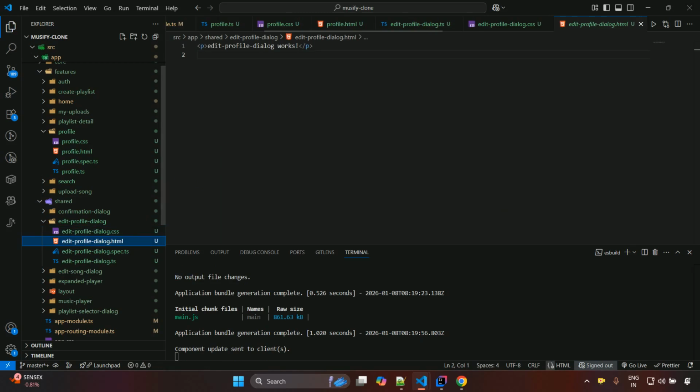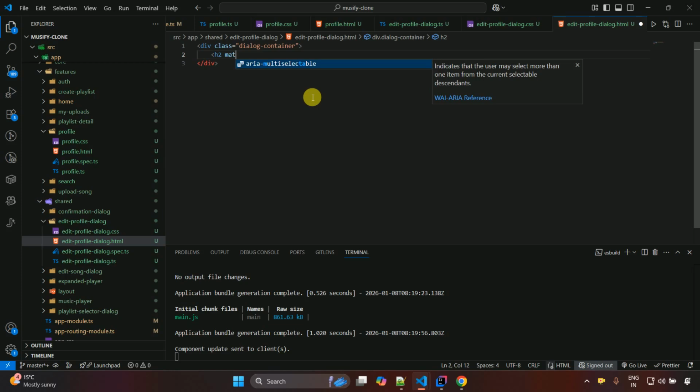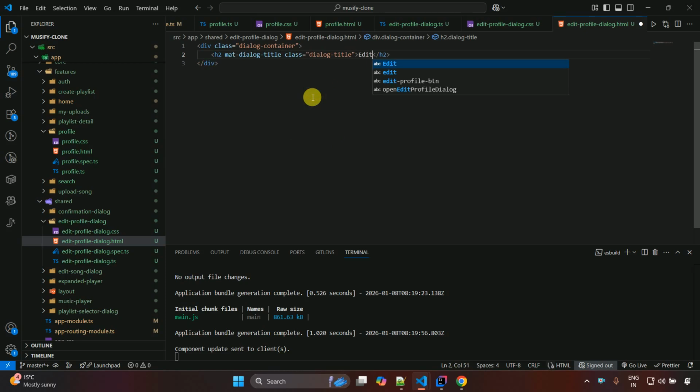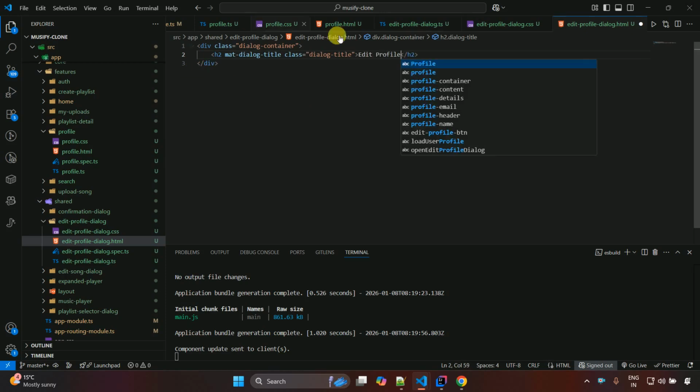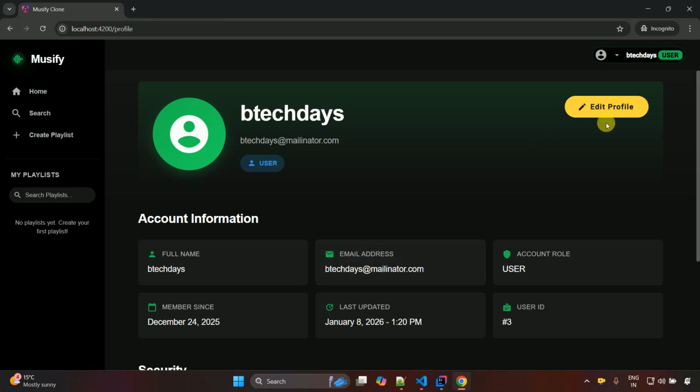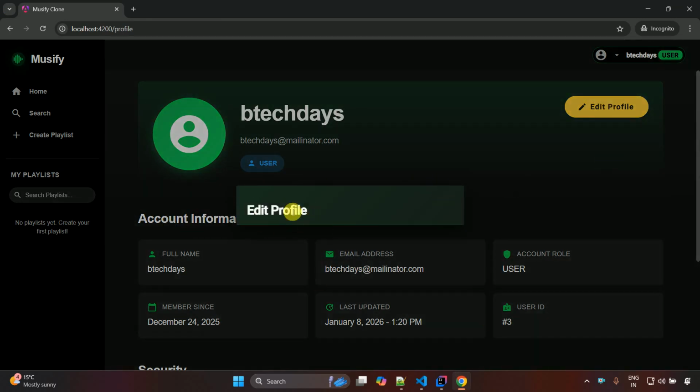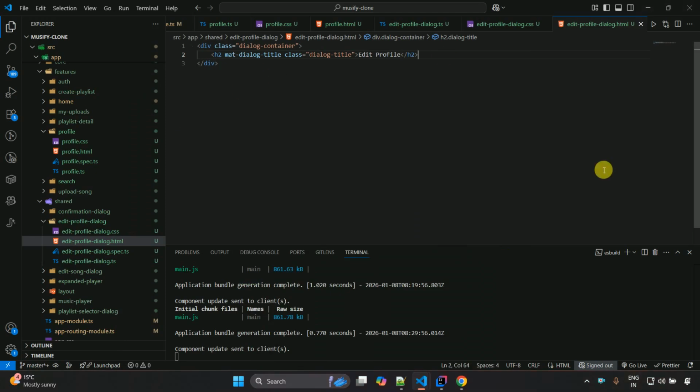Now it's time to go to the HTML part of this particular code. Let's remove this, and here we have to write div, class, dialog-container. Press enter, and then h2, mat-dialog-title, class dialog-title, and then here we write Edit Profile. If you save this and click on this, you can see we are able to see this Edit Profile. So it's working as expected till this point.